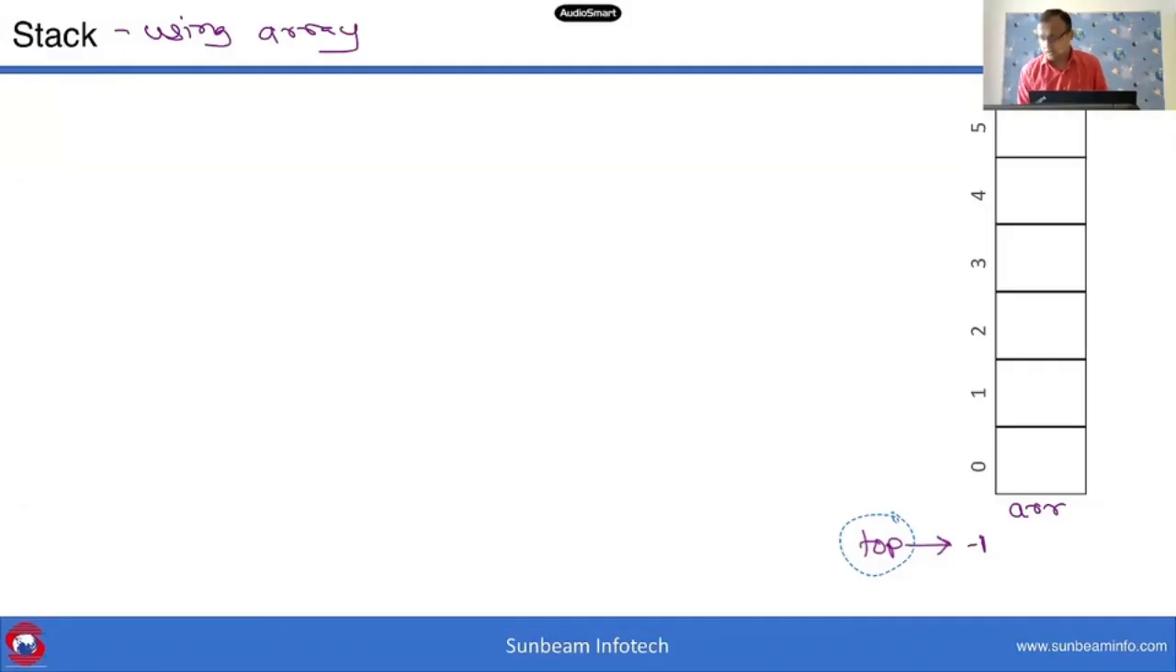If you want to add the element, it is common sense that I will not add an element at location -1. If I do, an exception will come: array index out of bound. That is common sense. I need to first increment the top and then add the element there. Okay, that is good. If you want to add one more element, let's say I want to add 20. Where do I add the 20? I can say increment the top and then add the element there.